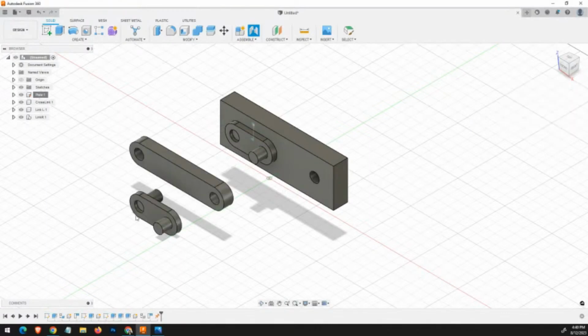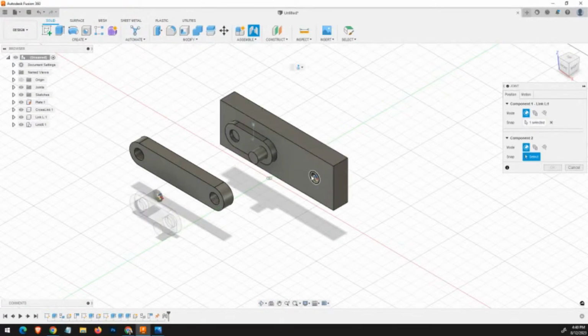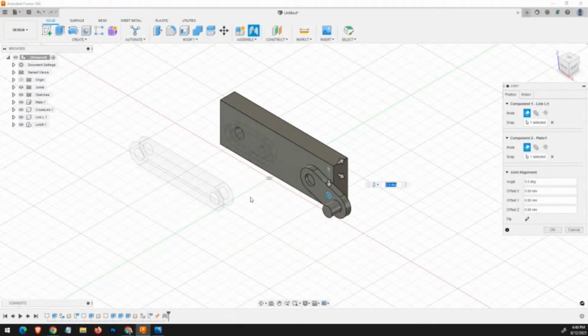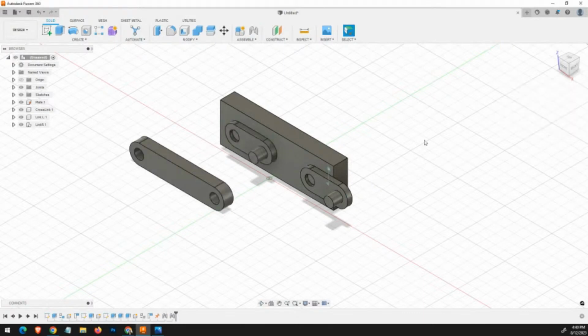Next we will place this one. Once more, J, and we click the same thing as with the other one. This, and there. Did you have difficulty there? If so, hold control. And that's it. And then, what is the motion? Still revolute, and okay.